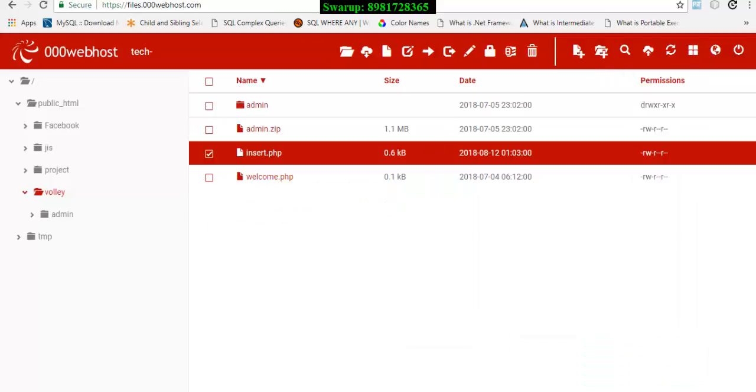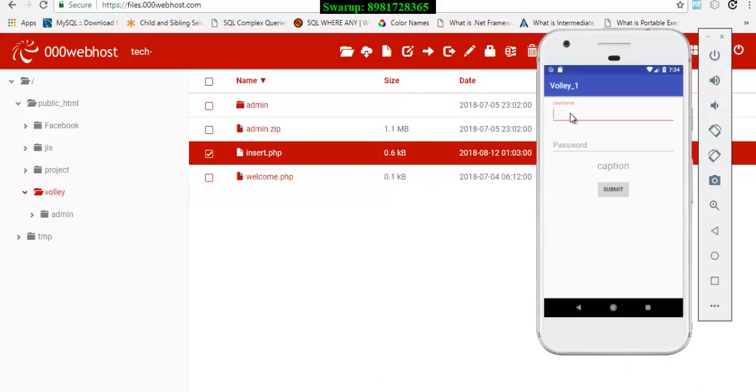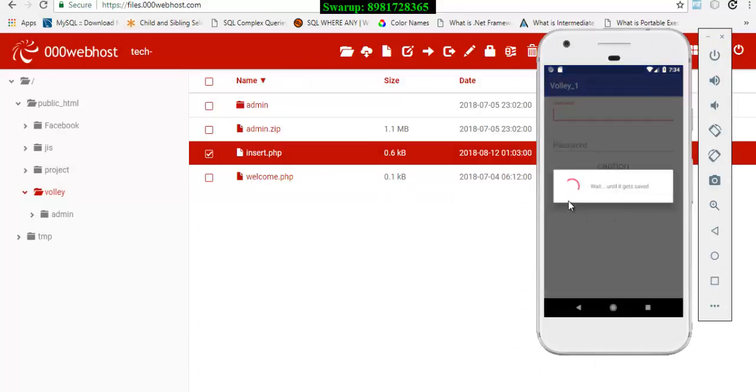So let's run the code in the emulator right now. Assume that I'm not giving any particular input. I will hit the button. This dialog box shows up over here, and then you get to see the response in the form of the PHP message, that is, blank record.